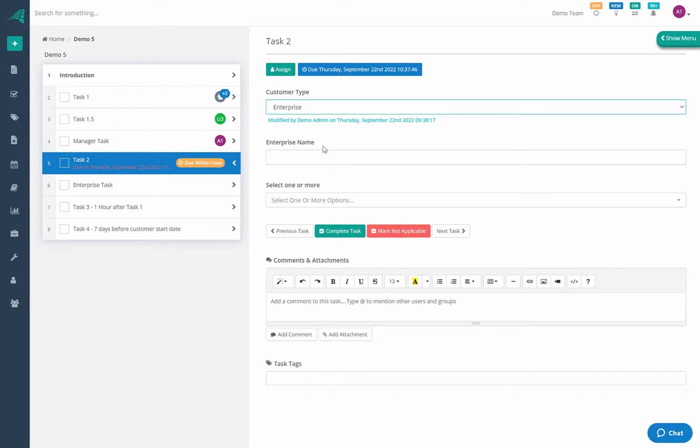So this is just a really good way to make your processes dynamic. It's kind of logic branching in effect, really. So if you have a process that's similar, instead of having multiple templates that are really, really similar, you can use conditional logic to make a single process dynamic.